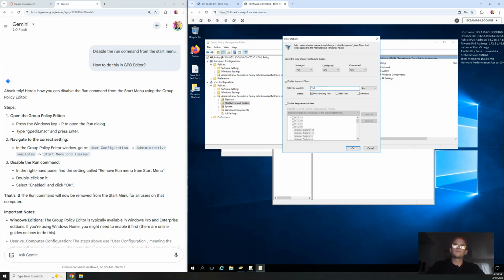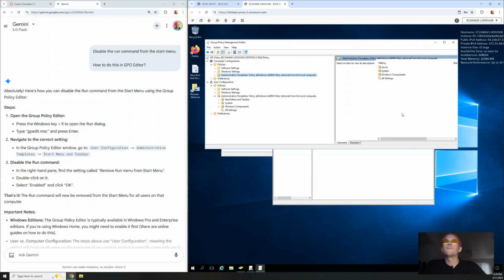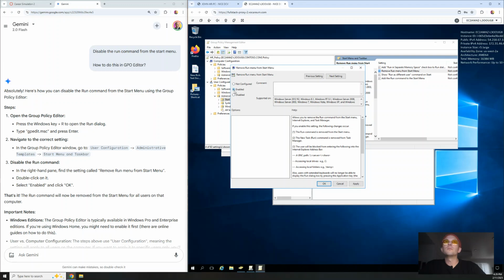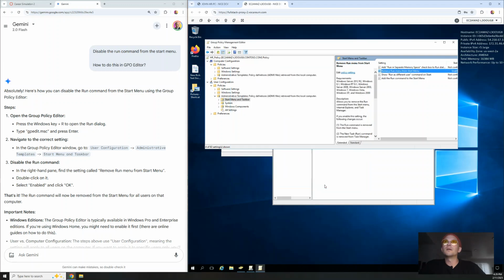Run. We don't even need to do quotes. Okay. Back down to the thing again. Start menu. Remove run menu from the start menu. Enabled. Apply. Okay. So now we've added the policies at light speed.